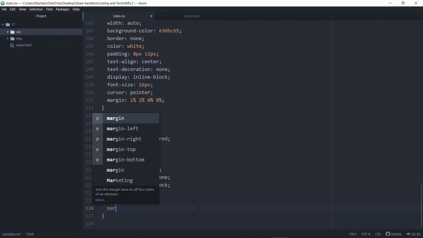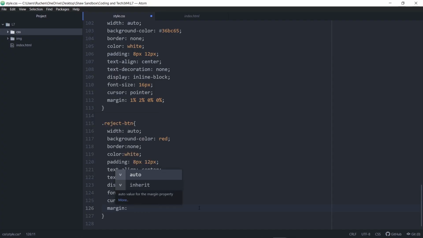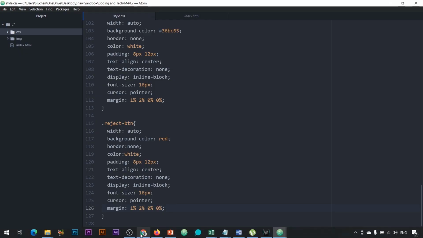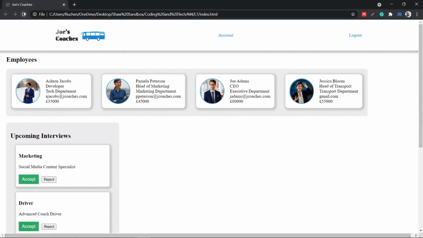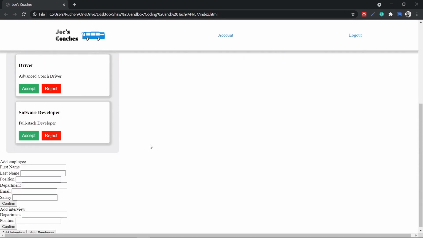And then my margin is pretty much going to be the same as the accept button, with 1%, 2%, and 0% around the edges. Excellent. Let's save this up, head back over. And if we refresh this now, we have a red reject button with some great white looking text. Wonderful. This is coming together very, very nicely.